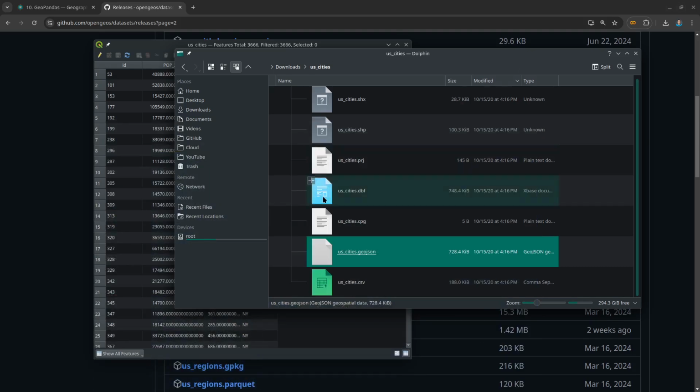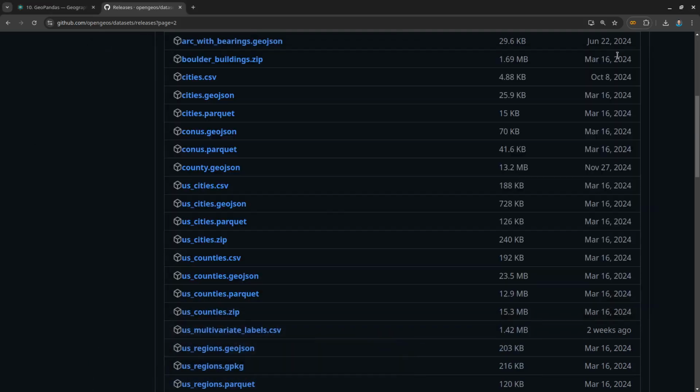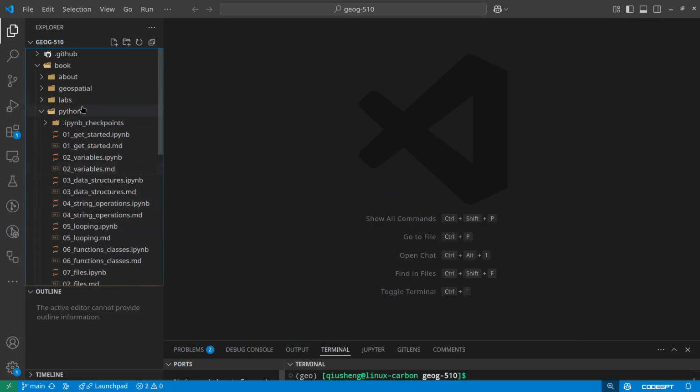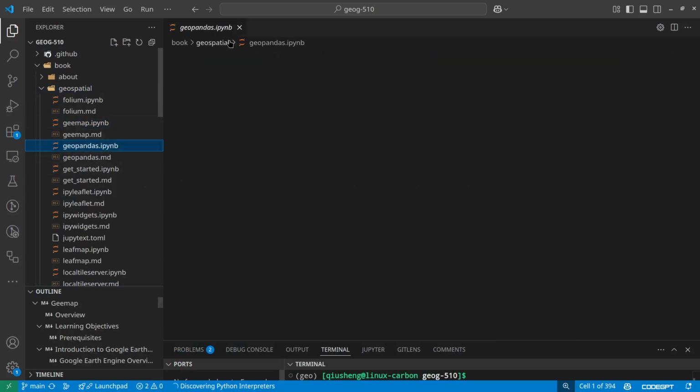But now say you have this dataset, how do we handle it in GIS? How do we do that in programming? How do we read the file? How do we do some manipulation? How do we do the selection? That kind of stuff. So I'm going to open the Geospatial notebook here and open GeoPandas.